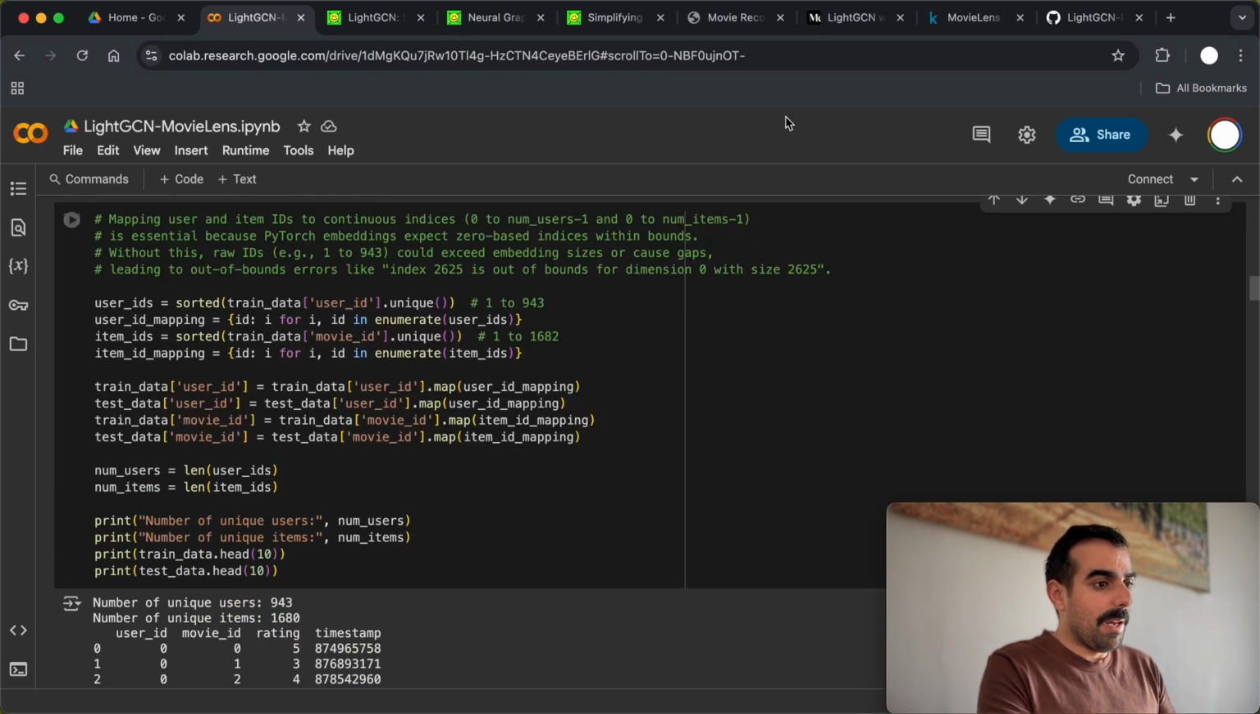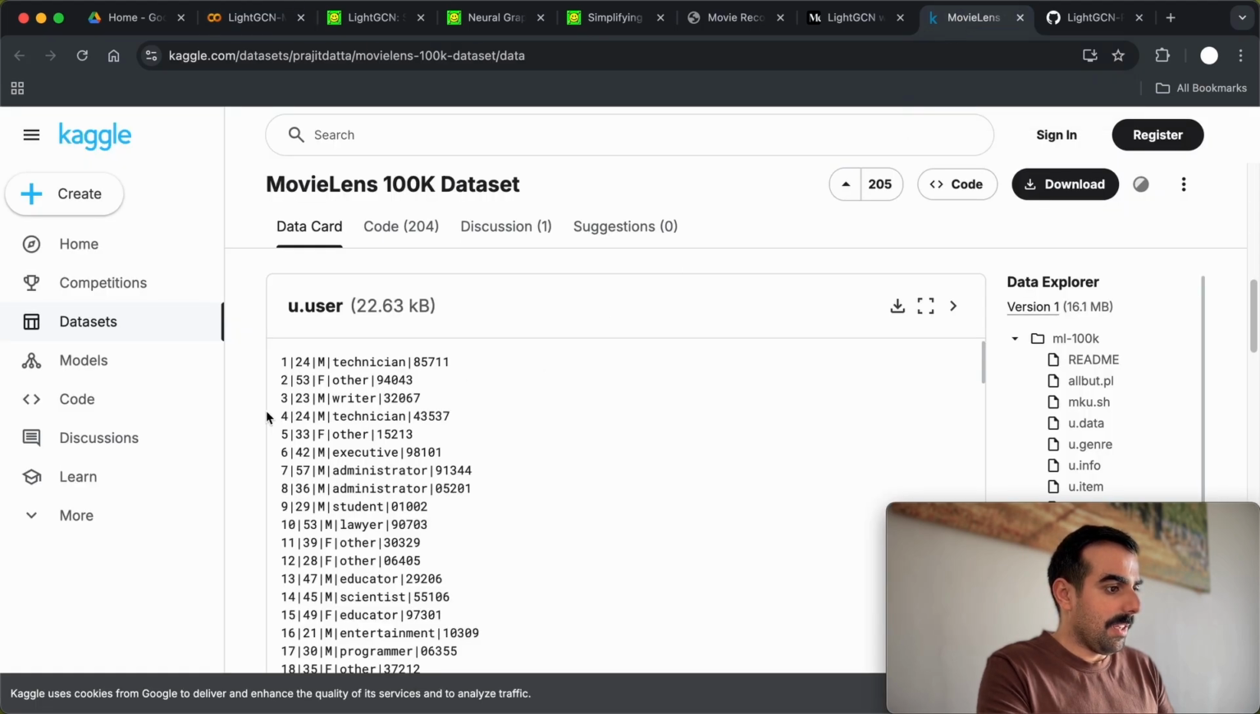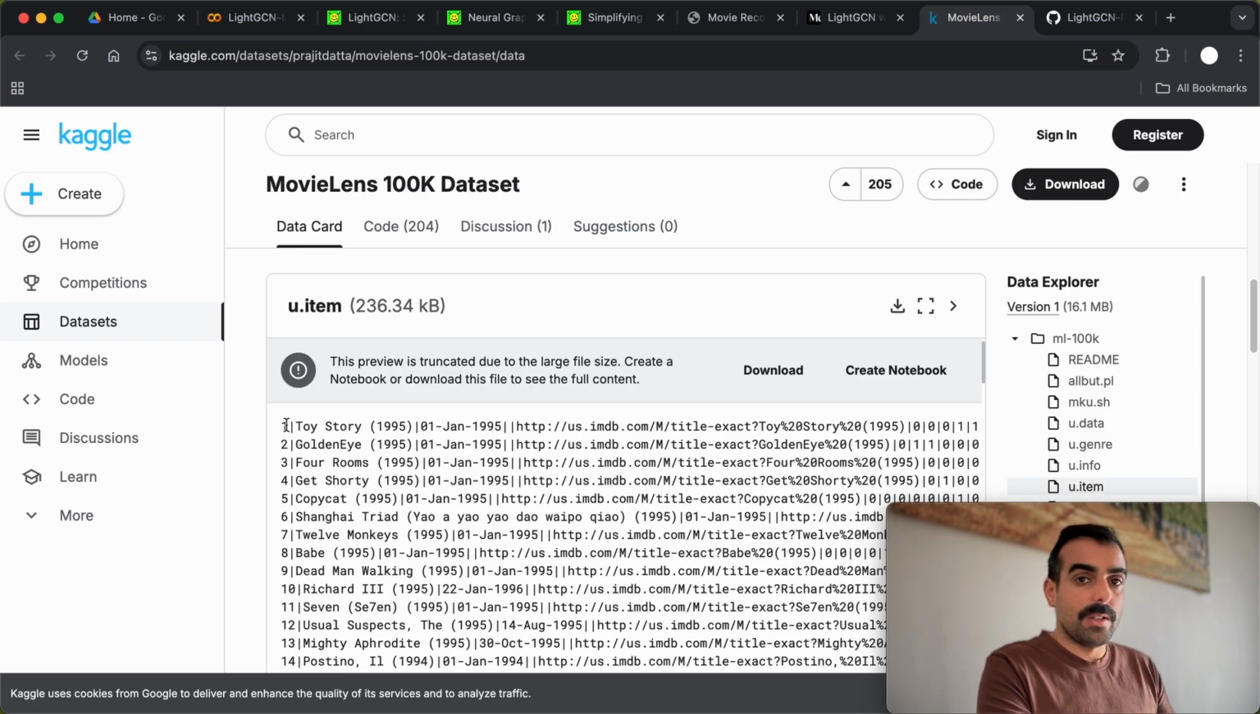I'm pretty proud to say that I watched most of these movies on a VHS. So yeah, these are mostly movies from the 90s. At the beginning, we did some mapping because you might see that the users are not starting from 0. They are starting from 1. Also, the movies, they are starting from 1.